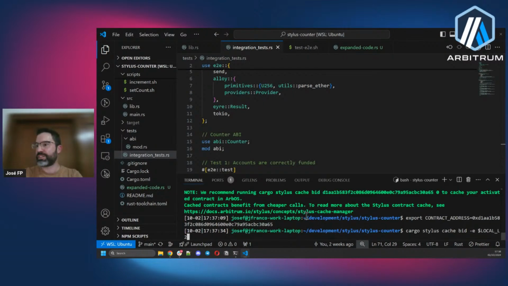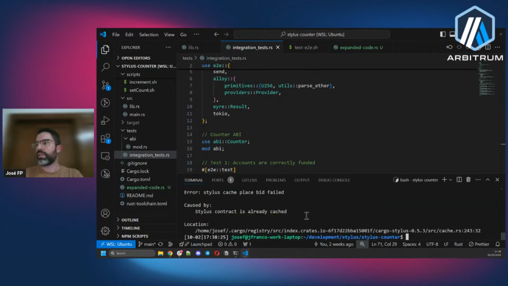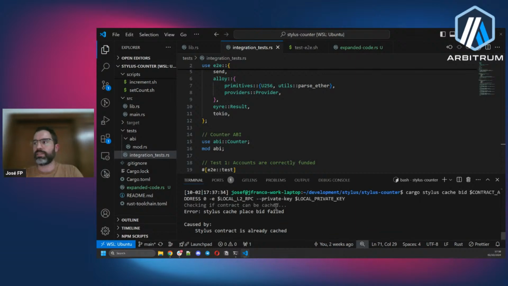So L2, there we go, specify the cache bid. I need to specify the contract address here, the bid 0 because nothing is cached, then the private key. There we go. So yeah, it's going to tell us that the Stylus contract is already cached. If it wouldn't be cached, it will just tell us that it's been cached, and that's it. Okay.